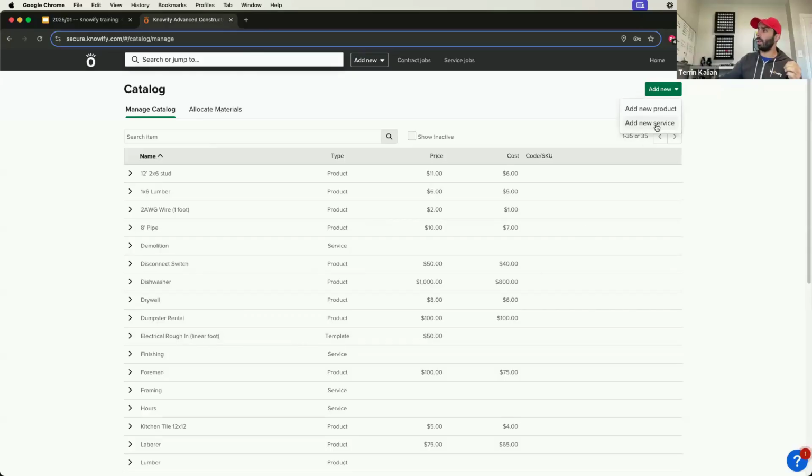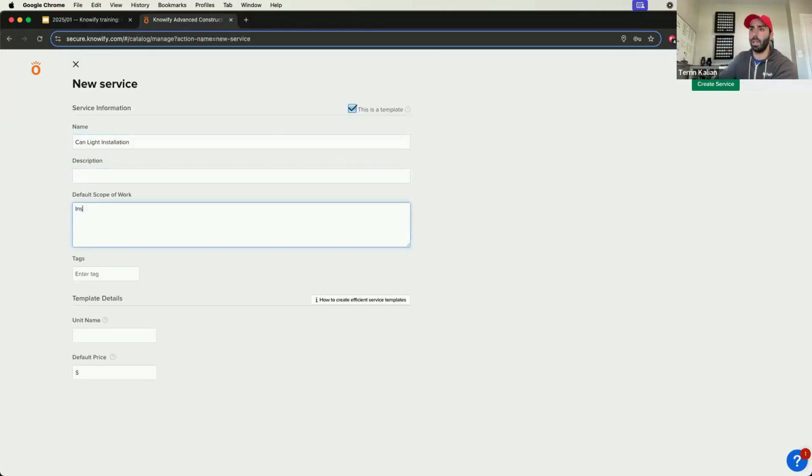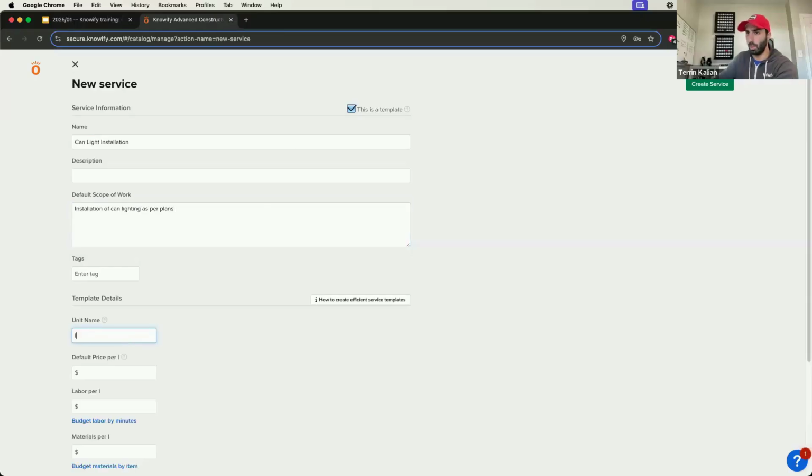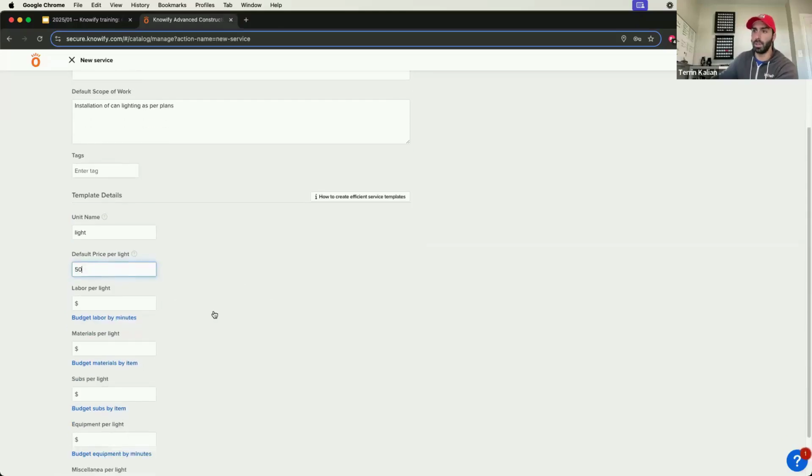Templates you build by adding services and choosing the template option. I'm going to build one for can light installation. I could say installation of can lighting as per plans, and each unit is one light. It's going to ask how much you charge per light. I'll say for every light we charge $50.